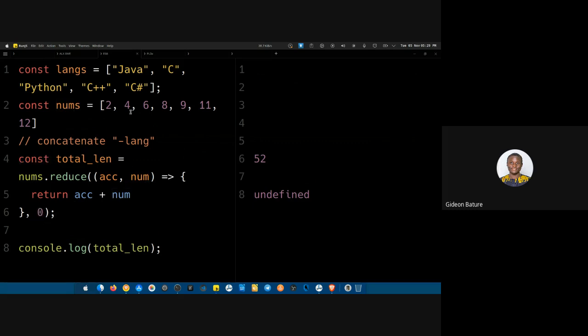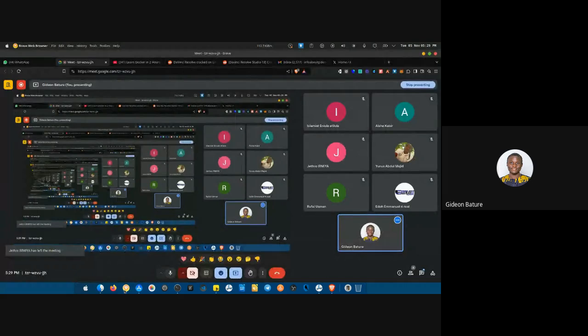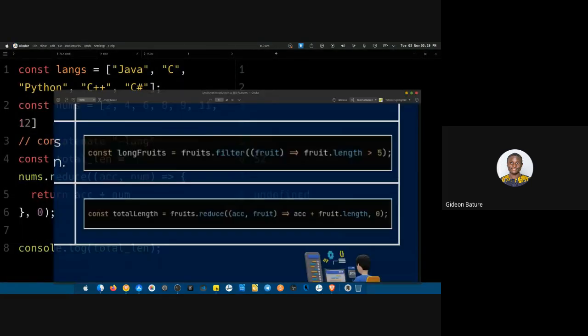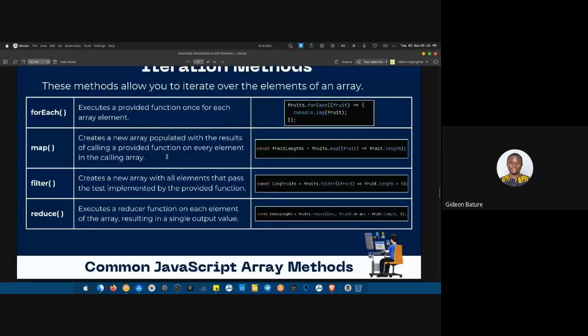So what's going to happen? It will do 2 plus 4 plus 6 plus 8 plus 9 plus 11 plus 12. That's why you see what we are having here is 52. So any question? If you don't want to ask your question now, by the time you start asking, yeah. So that's your reduce. All right, so put that at the back of your mind.